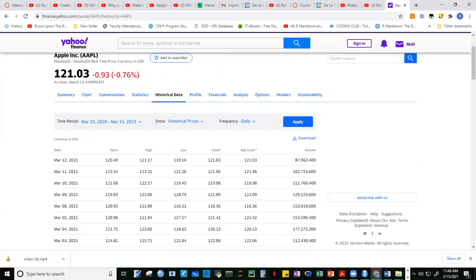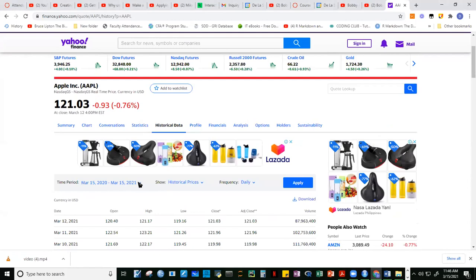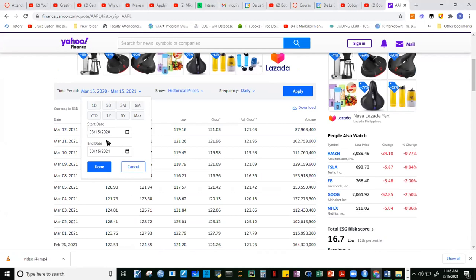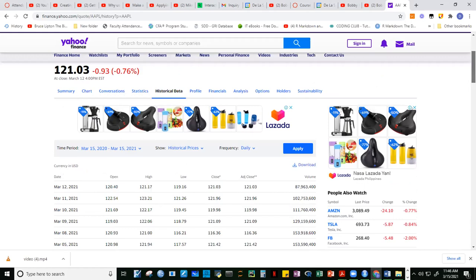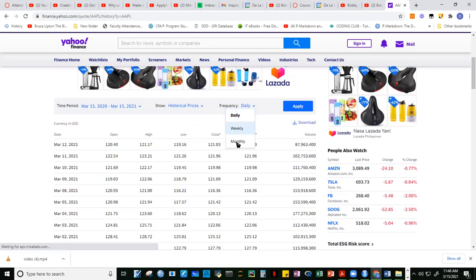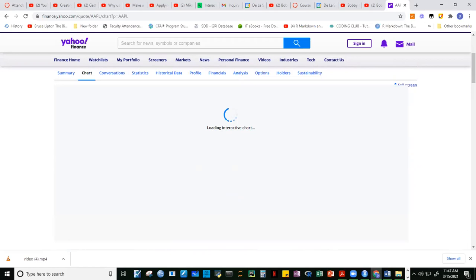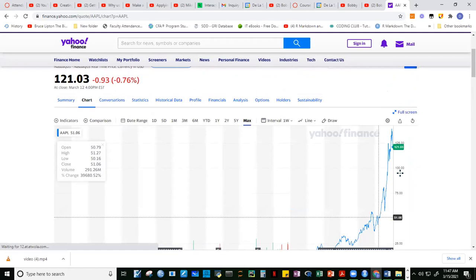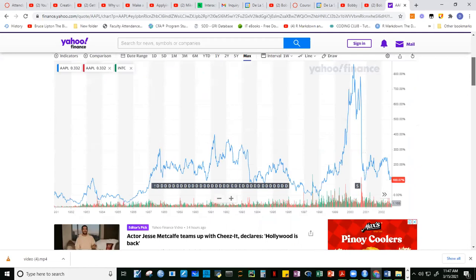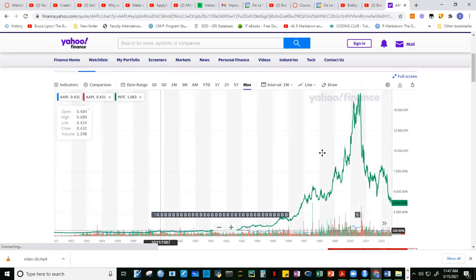You can identify the date, kung kailan yung start, kailan yung end. You can make it daily, you can make it weekly, you can make it monthly. And in fact, you can create a comparative chart out of that. This is the behavior, the performance of Apple stock nung simula. Tapos all-time high nila bandang 2000. And then you can make a comparison out of it.